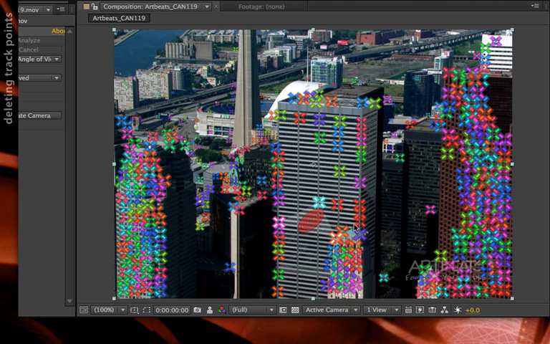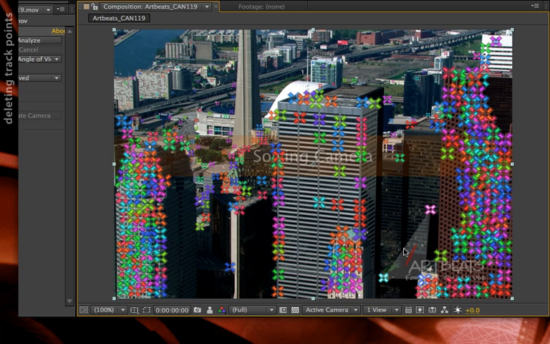Deleting a point is merely as simple as selecting one of these X's, or shift-clicking multiple X's, or even lassoing around multiple points and hitting the delete key to get rid of them. It will have to resolve the camera whenever you delete points, but that usually means you'll get a more accurate solve because you've removed bad track points.